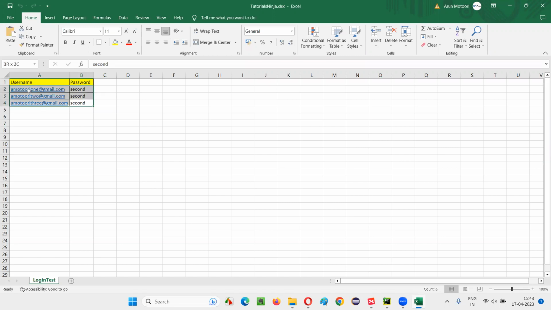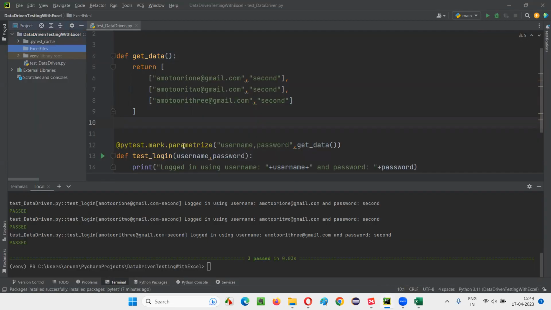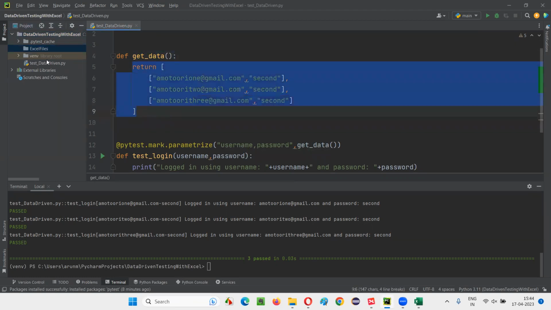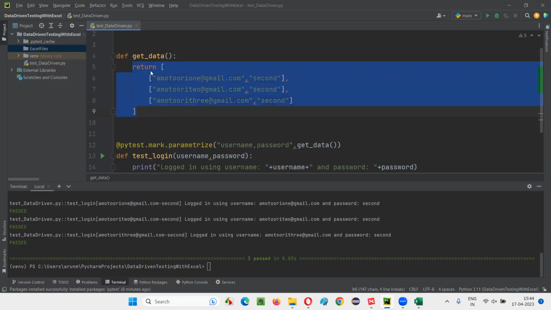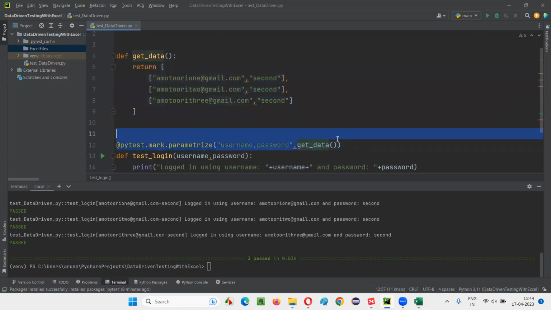This data I would like to read from the Excel file and return to whoever calls this function, right? The logic should be written here for reading the data from that Excel file. These 3 sets of data should be read from this Excel file and returned to this calling function, okay, calling statement. And this should be utilized in this method. That's the intention.